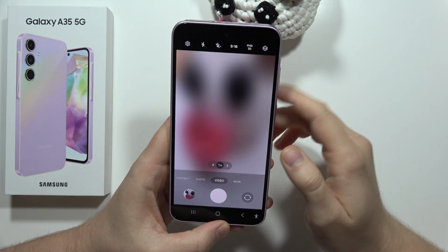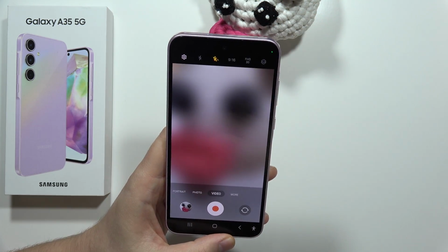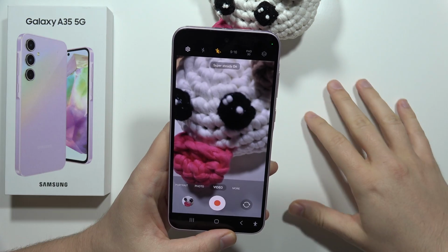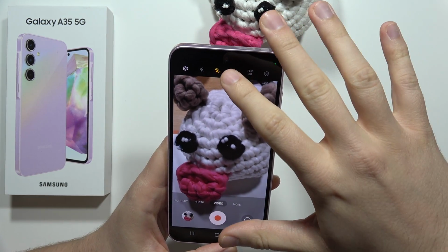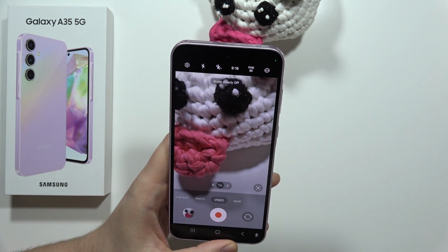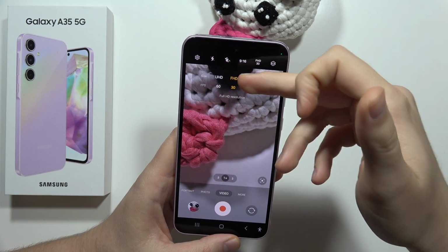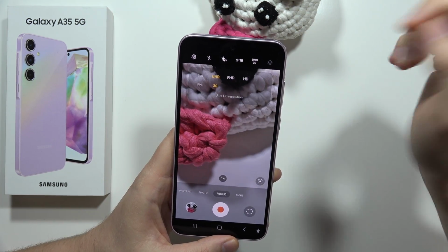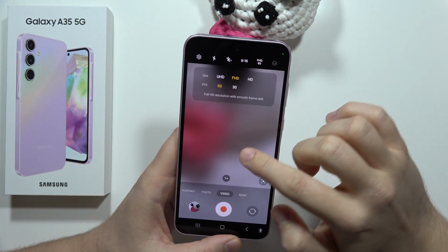Next, we are going into the video mode where you can actually enable the ultra steady mode. So if you are walking or running not on a flat surface, this one actually gives you really good looking stable videos. And if you want to record videos with better quality, it's actually recommended to switch from the Full HD to 4K. Okay, now let's go back from this one.